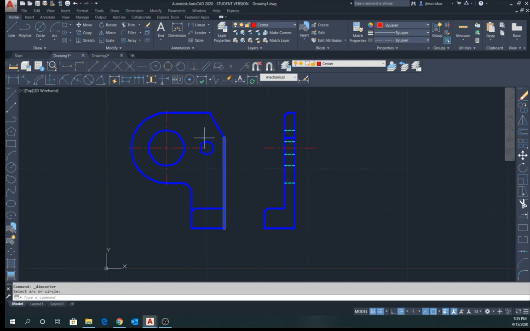And there's our center mark. And then we need to add a center mark here. Of course, the center mark will come out small. Click. And we click. All right, so that gives us our two center marks.